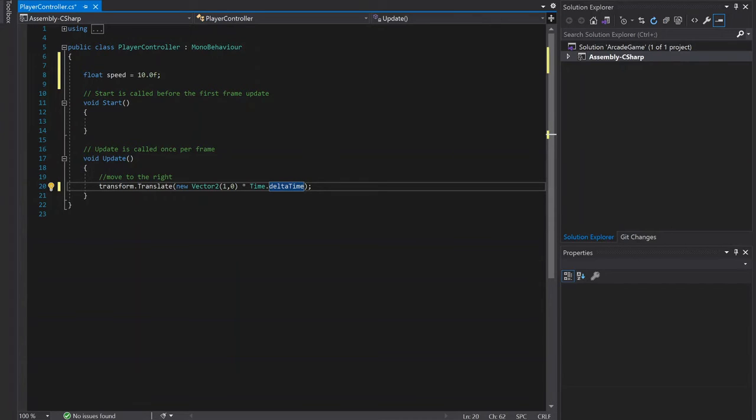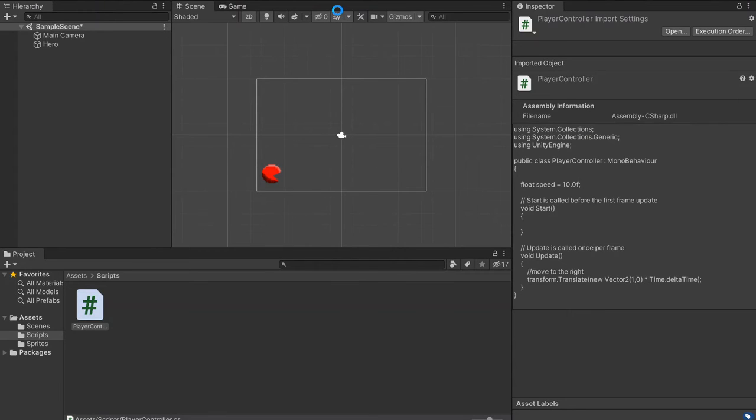So if I take this and multiply it times how much time there is between frames, that means my program is now moving my sprite at a rate of 1 pixel per second, which is very slow. Before I go any further, let's go back and look at it.